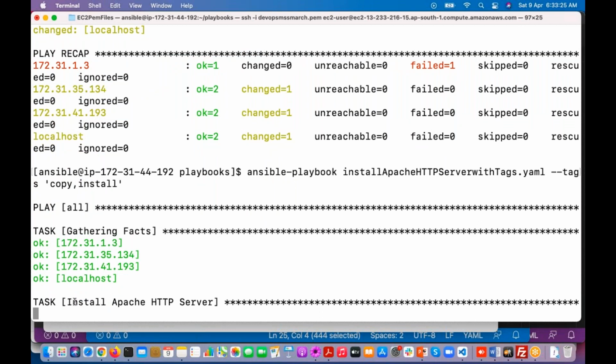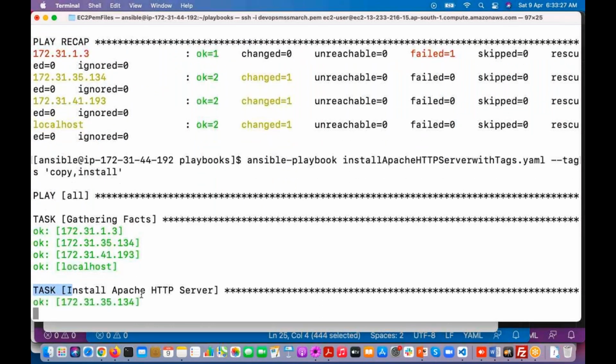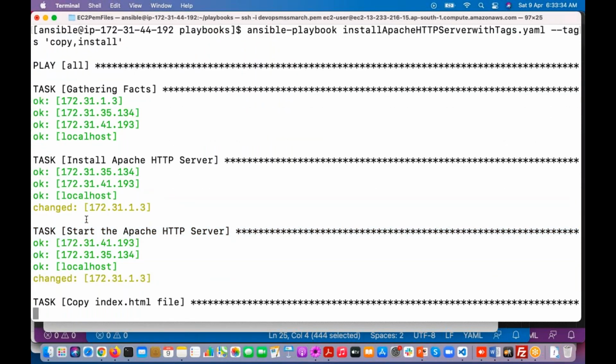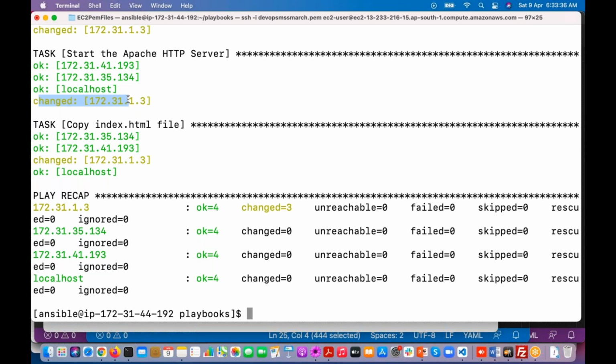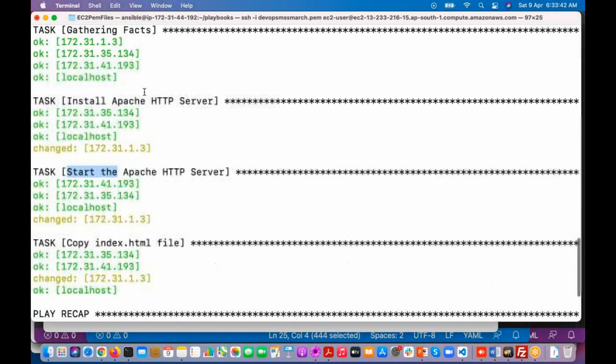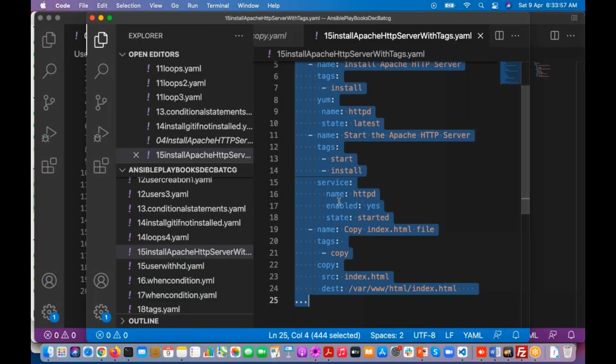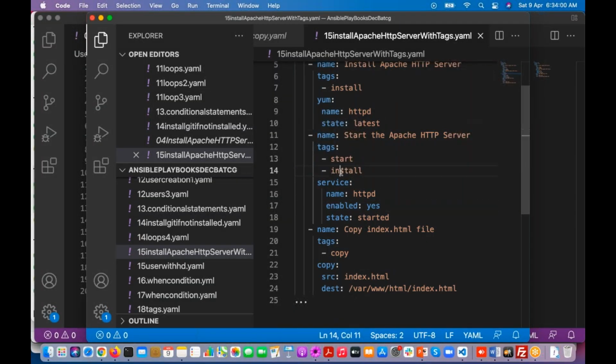After that, see, first it is installing, right? In the new server it has installed, and see, it is copied also, and it is started. If you observe, we specified install and copy, right? But why is it started? Did you remember? For the start task also, I have given the install tag.